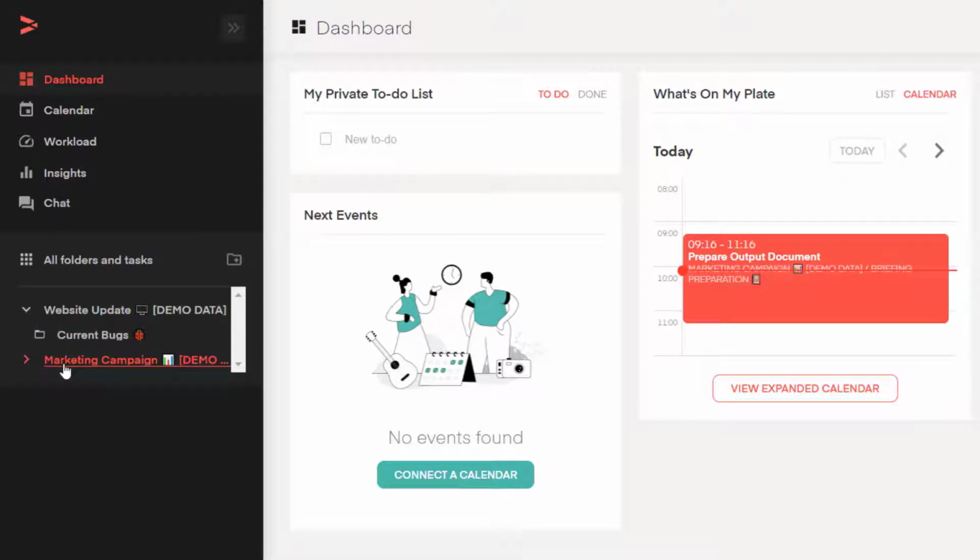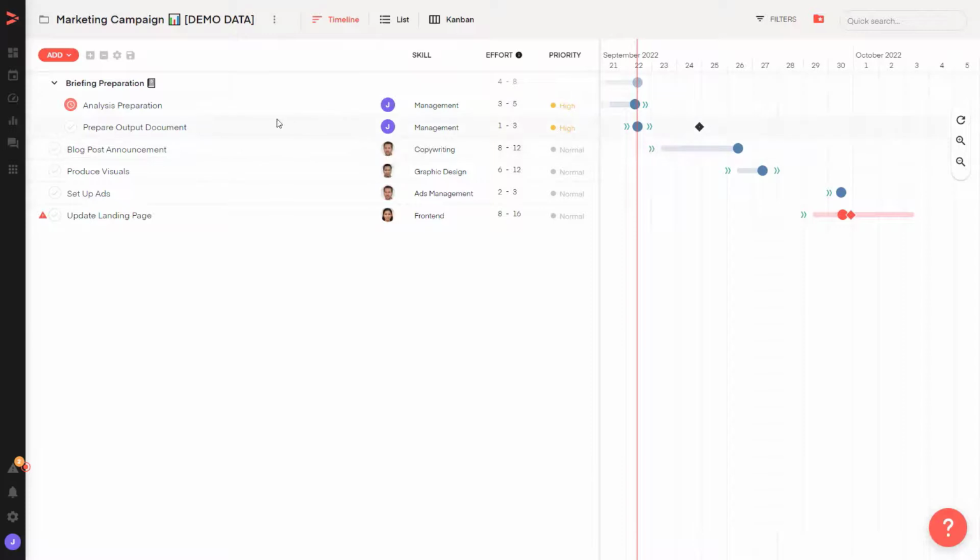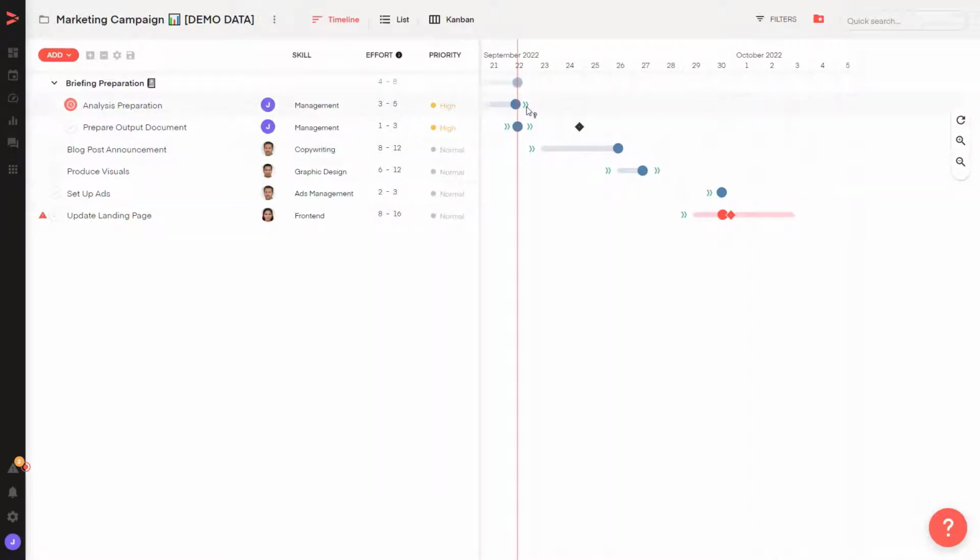I will enter one of the folders that I have defined here, marketing campaign, and what I will see is basically a Gantt chart. So we can see a list of the tasks with some details about them: the person assigned, skills, effort, priority. Here I can see the tasks on the timeline and information about the dependencies between the tasks. If I hover my mouse over these arrows before or after the tasks, we will see what other tasks are connected by dependency with one another.